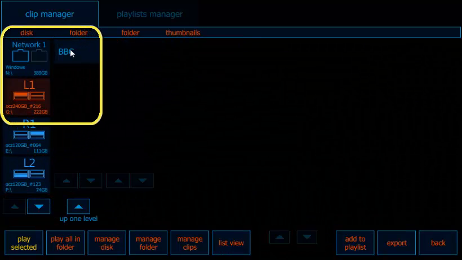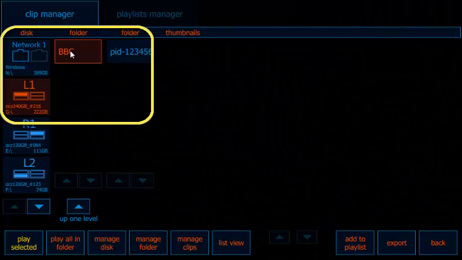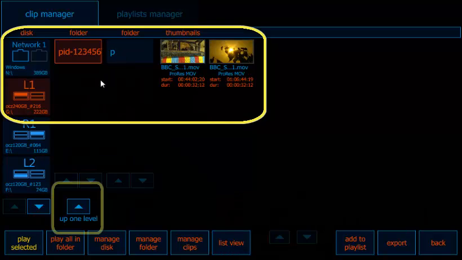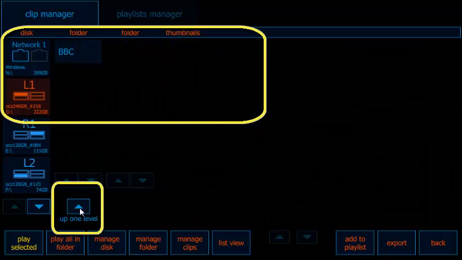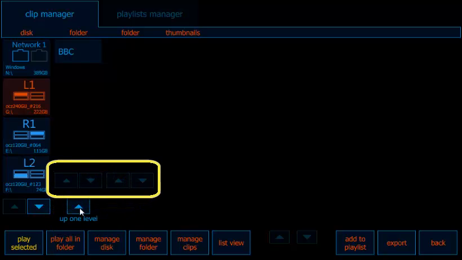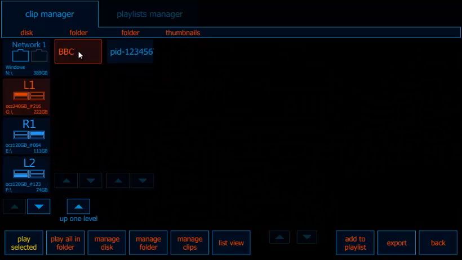On the G drive is the BBC project folder which contains the program ID folder, which in turn contains the proxy folder and the two master clips. Clicking the arrow below the folder column moves back up through the folder structure, and if we had multiple subfolders, these arrows would allow navigation through the folder lists.